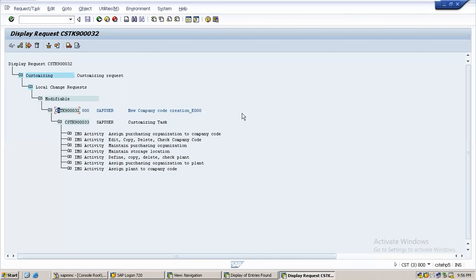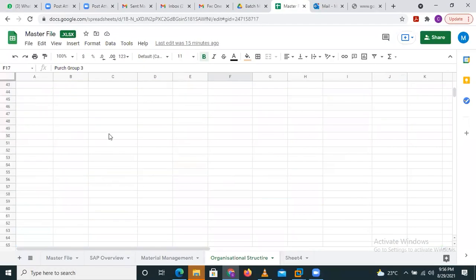And when I'm moving the transport from one client to another client, let's take an example. This is my TR1. It is related to the plant creation. TR2 is related to the plant assignment. So let's take an example: I have created 2 different TRs for these activities. One is for the plant creation, another one is the plant and company code assignment. Now, when we are moving the transport from development to quality, or development to quality to production system, let's take the example of development to quality.